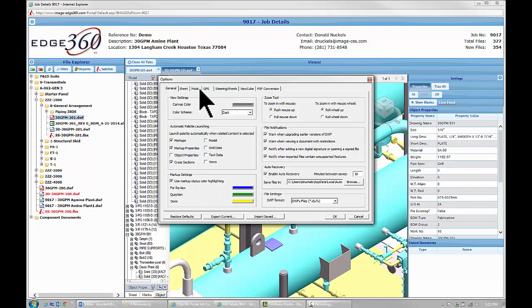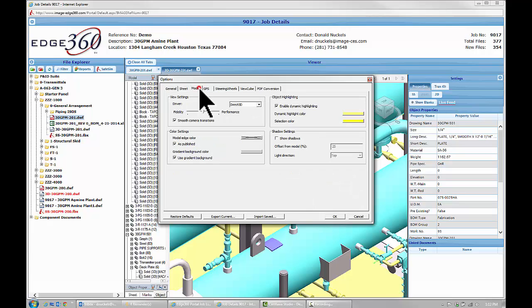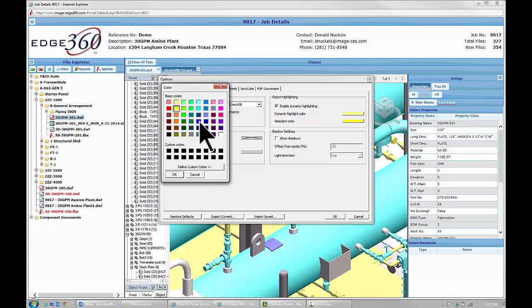The next thing we're going to do is we're going to go to the Model tab, and we're going to change our selection color. I don't like yellow. Blue I've found to be something that works pretty good, but you can choose any color that you wanted to. Obviously, you'd like to pick something that you don't use very often, as it will stand out. So I'm going to pick blue right quick.